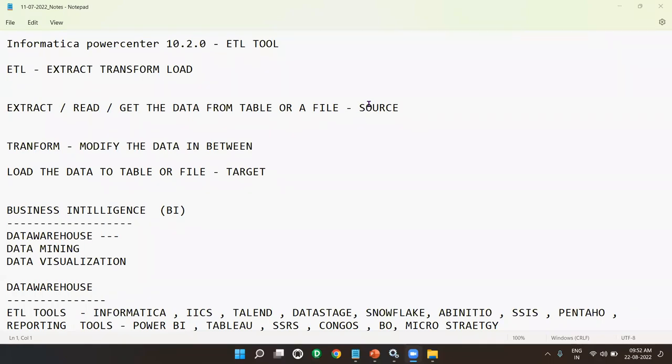Now, what is Informatica? Informatica is an ETL tool. What is ETL? ETL means extract, transform, and load. That means get the data from somewhere, modify the data, and load and send the data. That is what ETL means. I will discuss ETL in detail later. We'll first see what Informatica is, where we will use it, and what exactly we will do by using it.